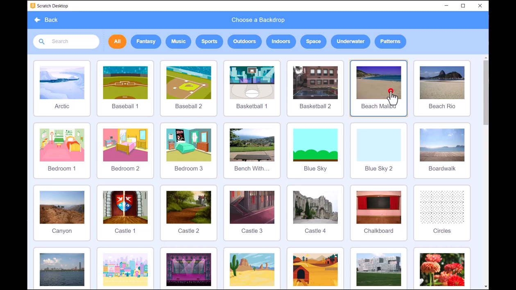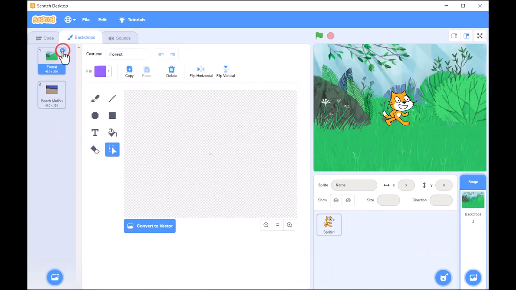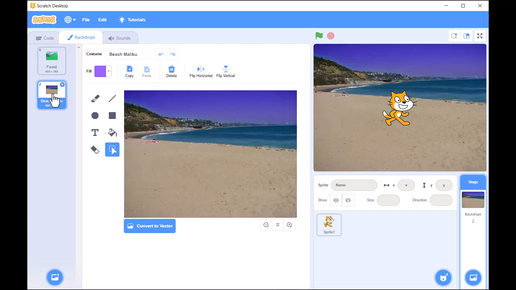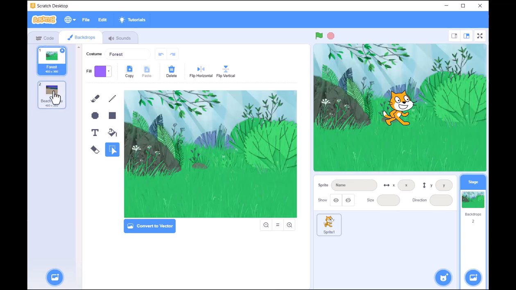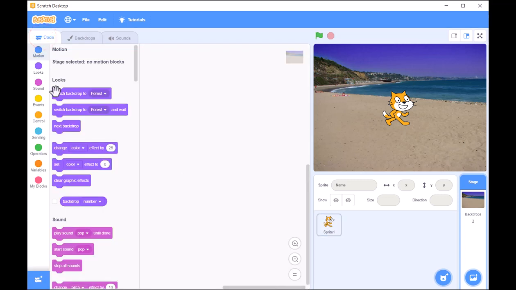Now, let's add another background to create a scene change. Suppose our character is walking through the forest and eventually arrives at the beach. We can add a beach background to represent the new location in our story.